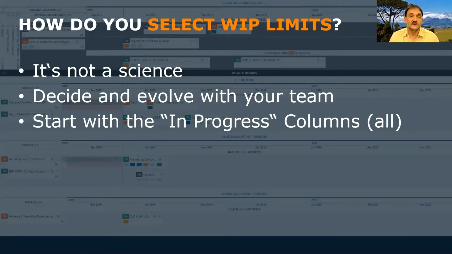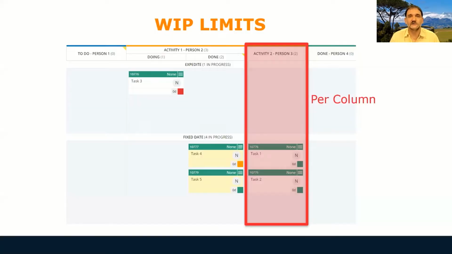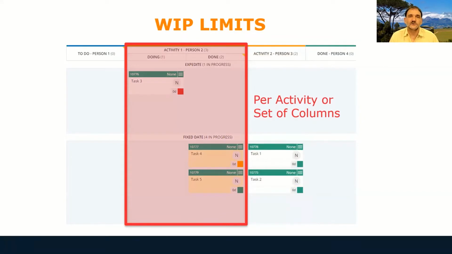My apologies to those of you who are more advanced, but let me just quickly dive into this because we've got different types of columns. The first one is an activity column, and sometimes it might be a single person, but often it is a part of your team that is in that. The second option is if you do have for an activity a doing and a done column, do set your work in progress limit for all of them together or one for those columns.